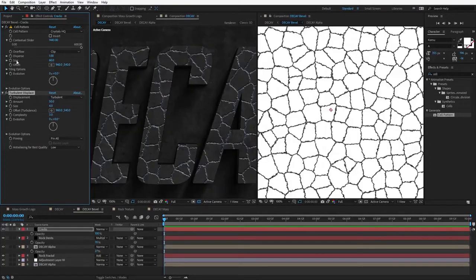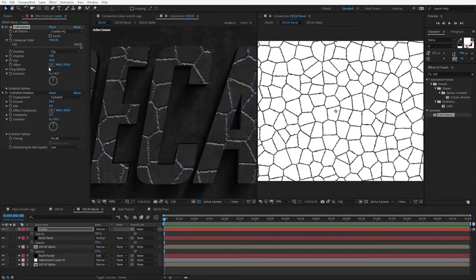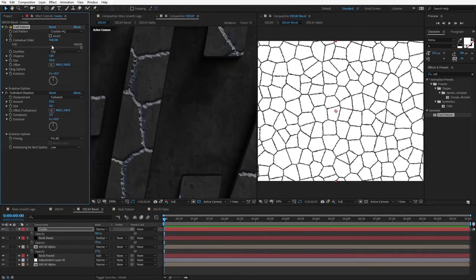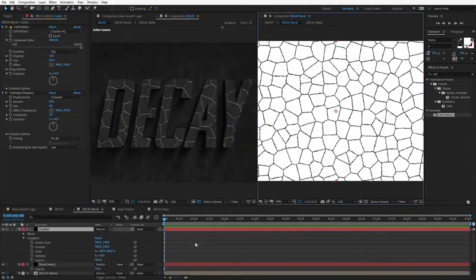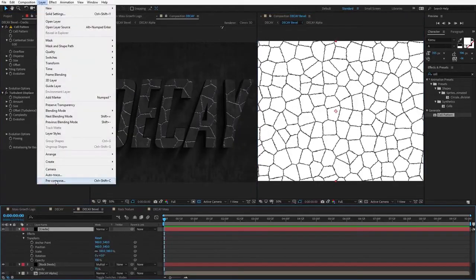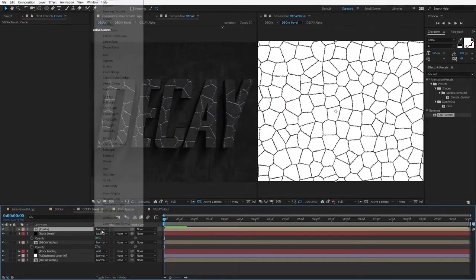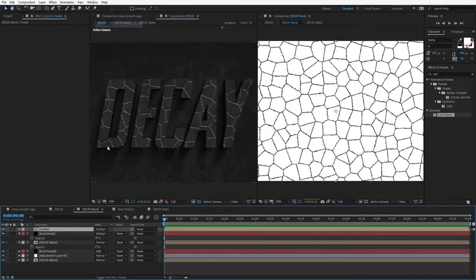And I might even scale up the size of the pattern. So we'll just scale this up maybe to about 100. That looks pretty good. And to make it a little bit thinner, we'll set this to about 1800. Now I want to reuse this layer, so I'm going to pre-compose it. I'll choose Layer, Pre-compose, Move, and we'll call this Cracks. And hit OK. Now I'm going to set the transfer mode to Multiply.